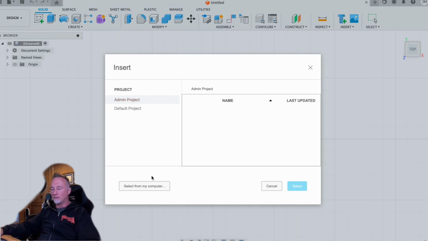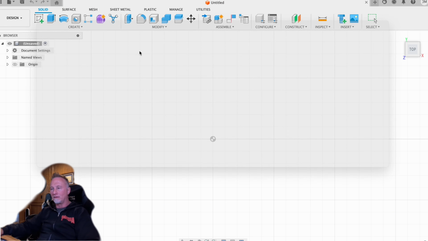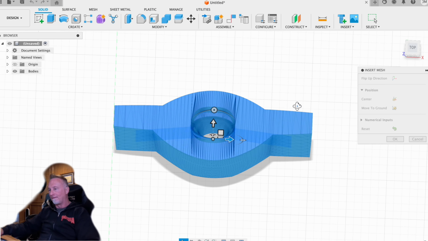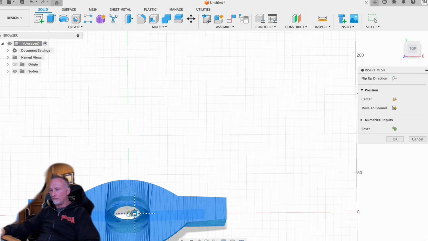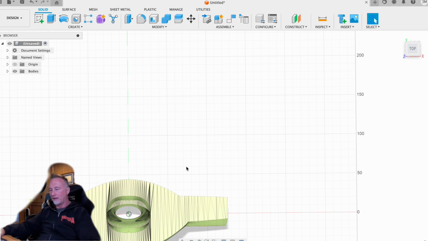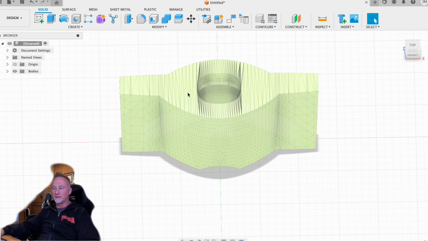So what we're going to do is we're going to insert a mesh, select from my computer, and I'm going to go with that piece we created before. And we'll drag that down to origin, which is a good habit in Fusion. All right, so we have that piece in. This is currently a mesh.